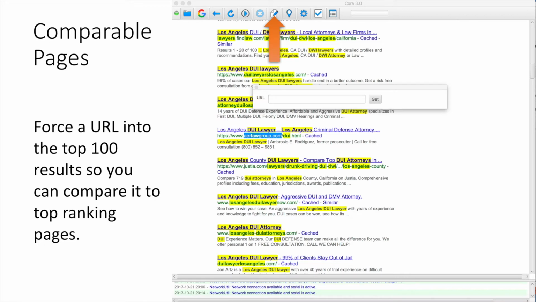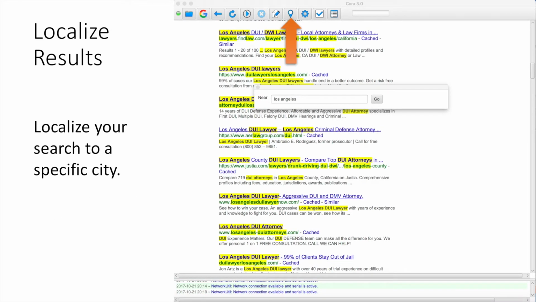Now, if you're trying to compare a page that isn't in the top 100, use the comparable pages button. It'll force the URL to be the 100th result. That way you can get factor measurements for it and compare it to the top ranking pages. And if you want to put the keyword search into a localized context for a city that you're not currently in, use the near button, type in the city, and it'll localize the results.